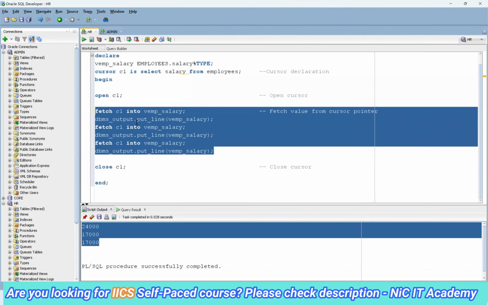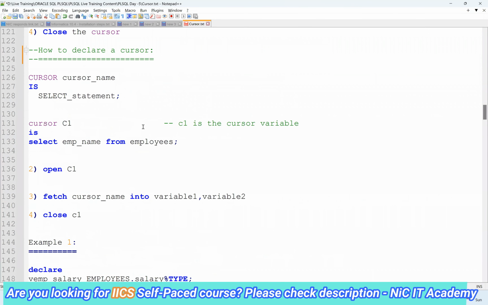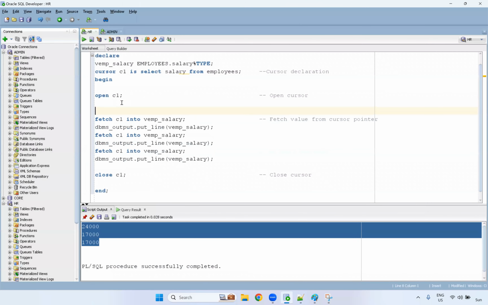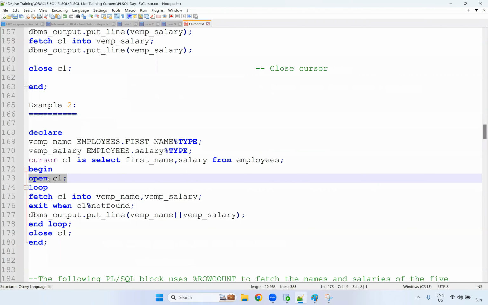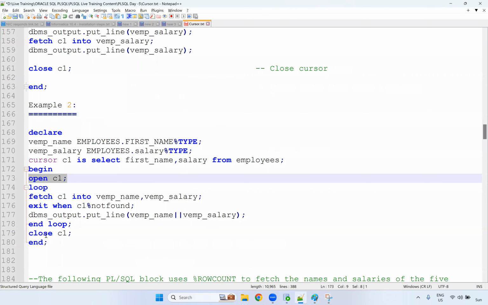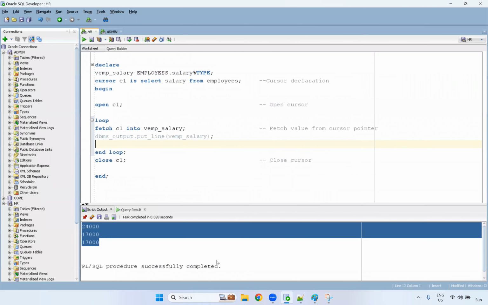So instead of using this way, we can go for looping. We can use looping statements. So what is the looping statement here? For example, after opening the cursor, open C1, you can go for looping. So here you can use loop. Whenever you are opening the loop, before closing the cursor, you have to use end loop. No need to mention the fetch multiple times here. Remove this.